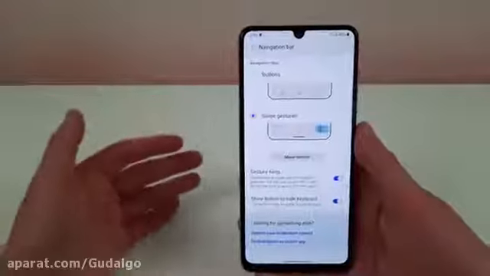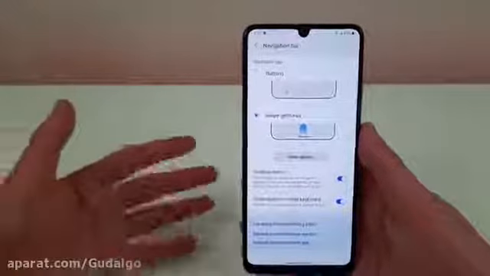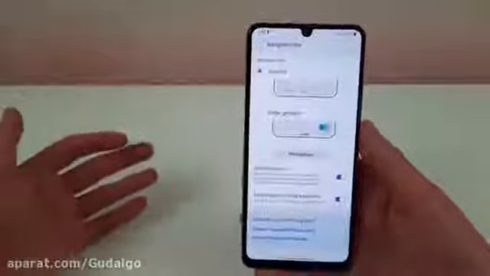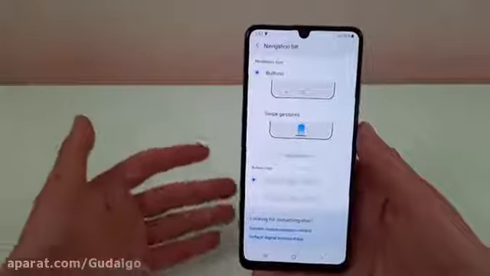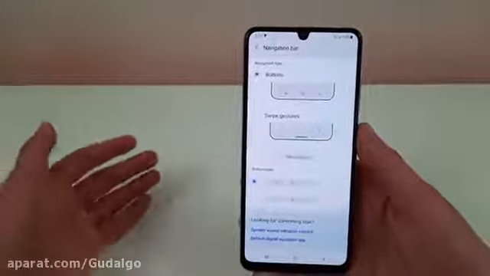Gesture navigation gives the phone a really nice, clean look, and in my opinion, it's a lot better and a lot more convenient. But I suggest playing around with it and seeing which one works best for you because it's going to be different for everybody. It's really up to personal preference.